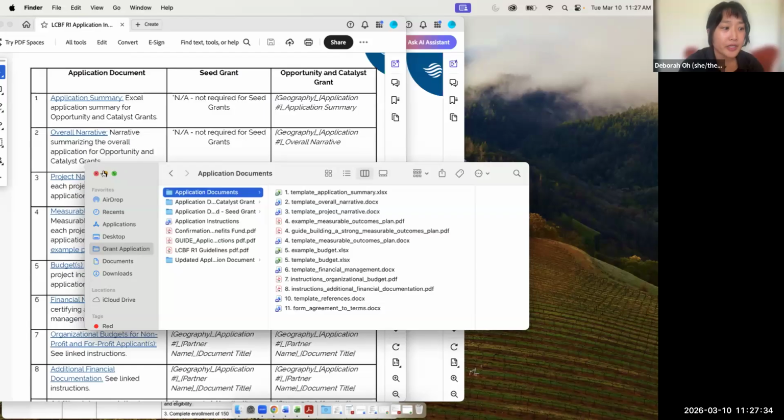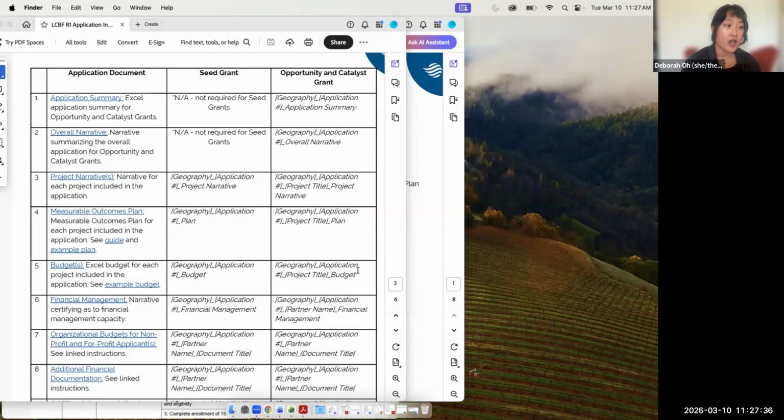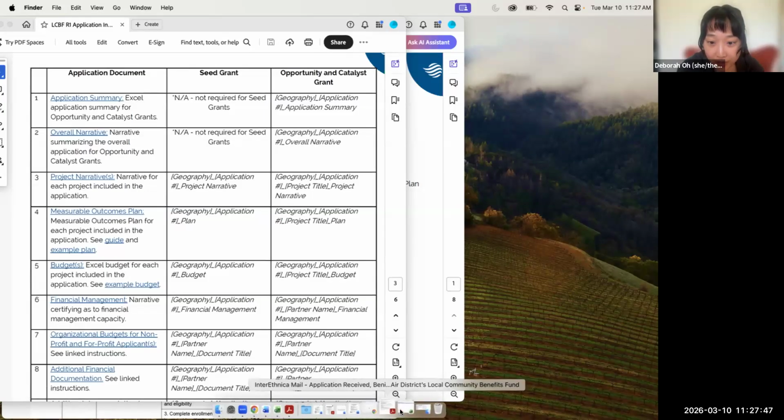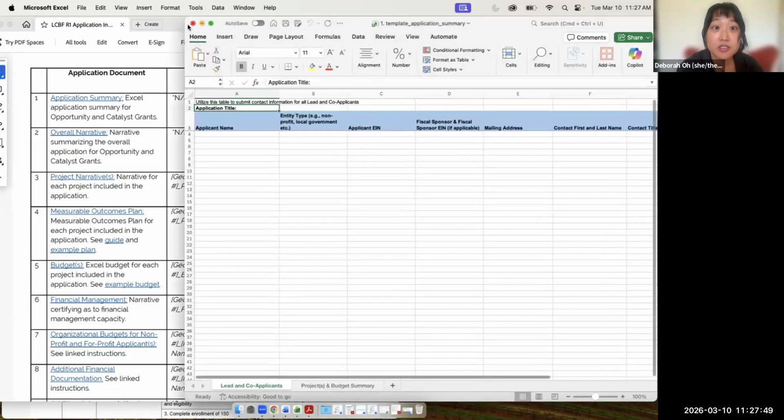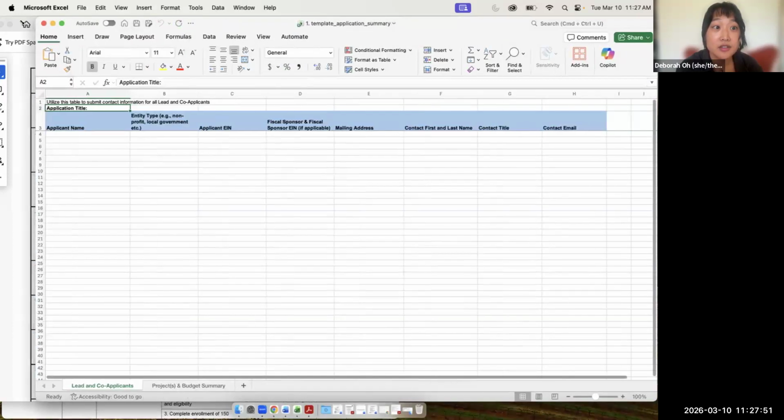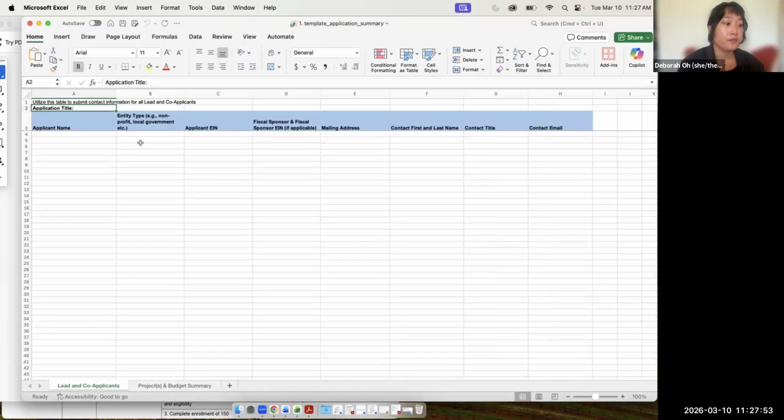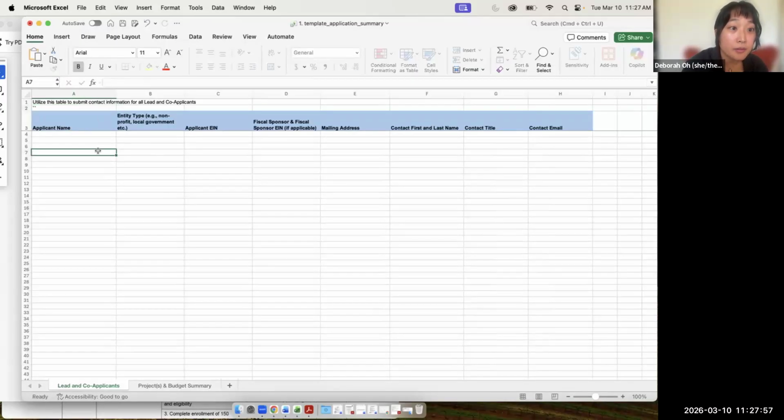So I'm going to start with the application summary. These first 2 documents, application summary and overall narrative, are only required for opportunity and catalyst applicants. So let's open up that application summary document. It's an Excel file. Opening up this first tab.